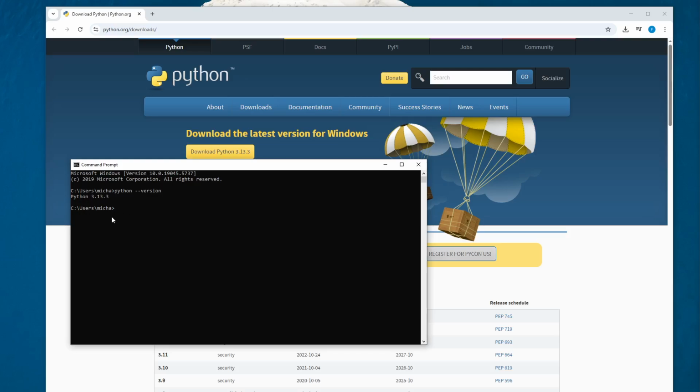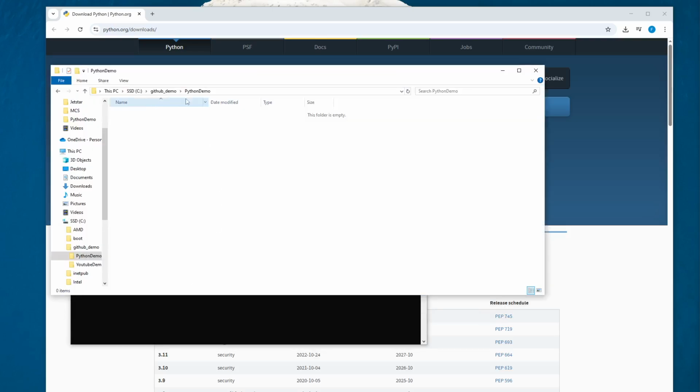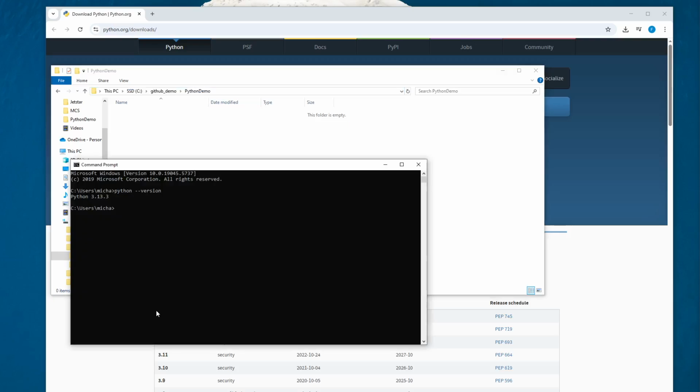Now, what you want to be doing is going into a file directory where you want to create your project. So I've created a folder here, which I will just use for this purpose. And I will type cd and just paste the file path in. And now we can see that I'm in the correct folder.